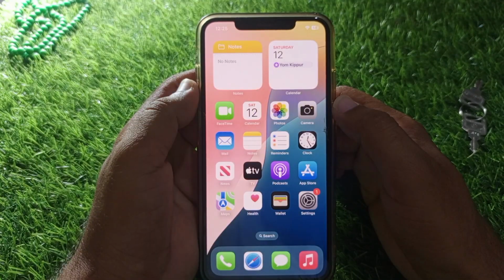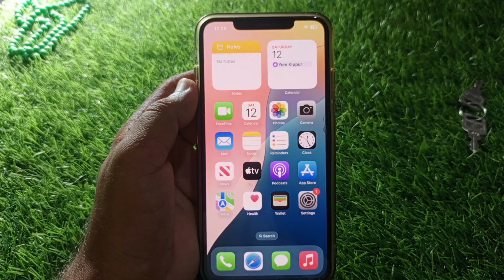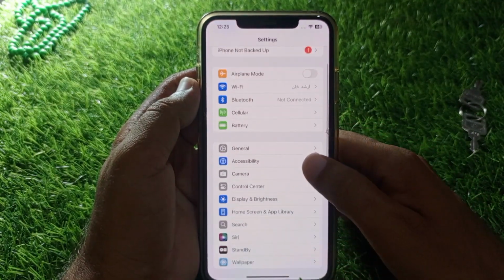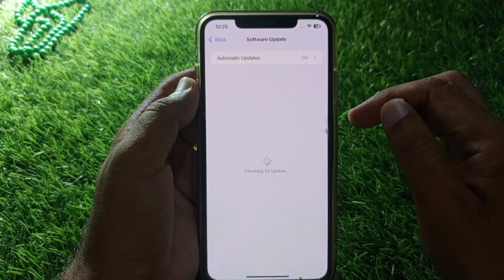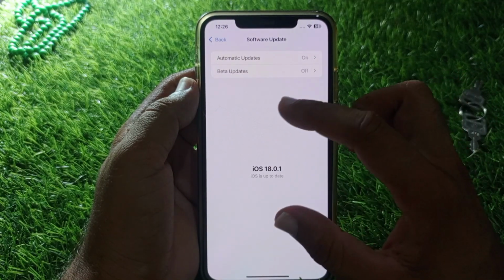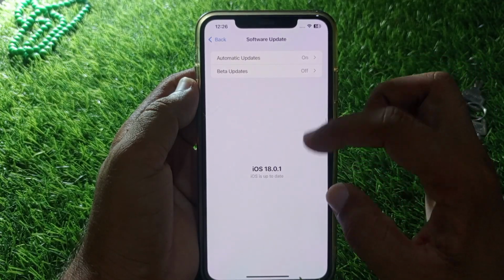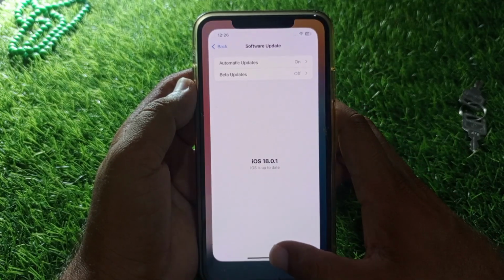If solution number two is not working, now we're applying solution number three. Solution number three is check the iOS update. Simply tap on settings. You can see it appears on screen. Scroll up a little bit, tap on general, tap on software update. After that, you can see this iPhone has the iOS 18.0.1 update. If you have any pending update, please download and install it and fix your problem.